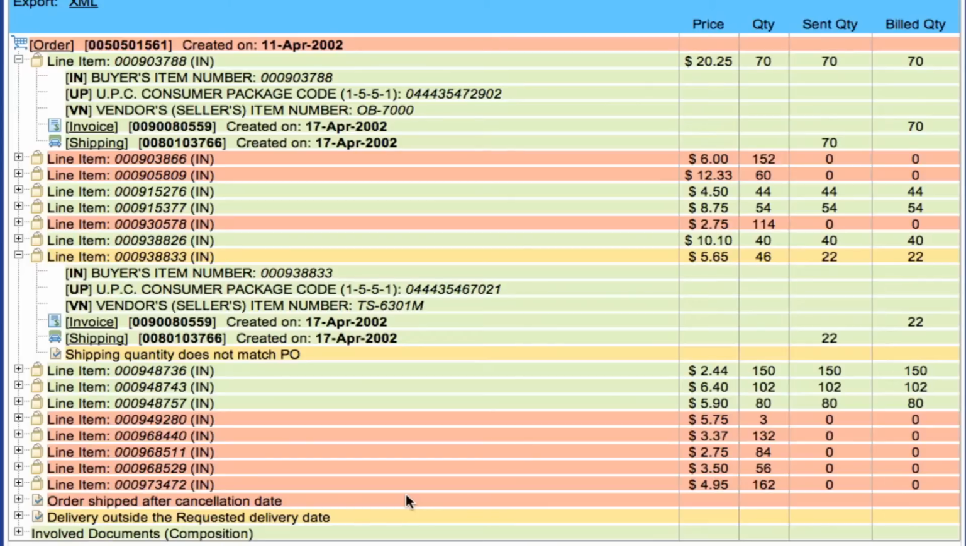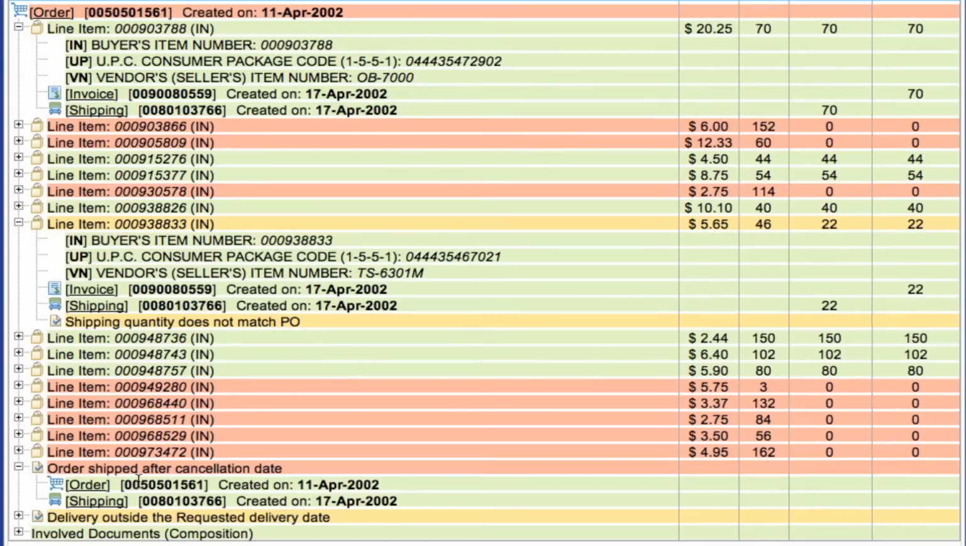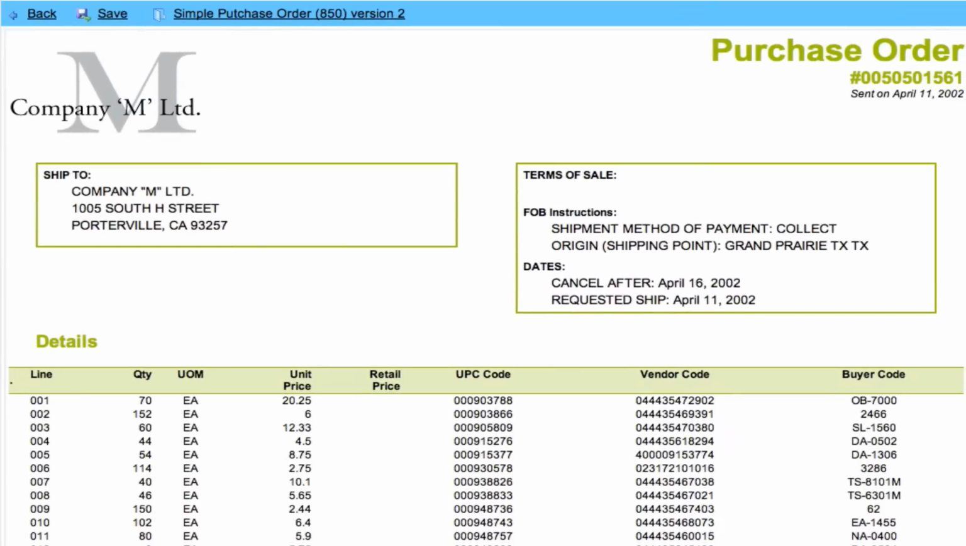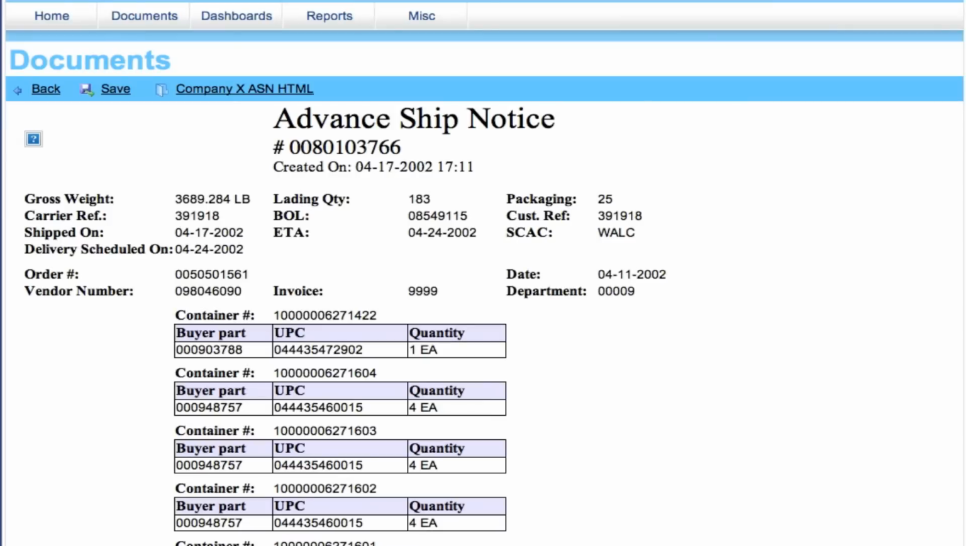To open the order, we simply click on the link beneath "order shipped after cancellation date." Or we can right-click to open the document in a separate tab. Well, you can see the cancellation date is April 16 and the requested ship date is April 11. If we open the shipping documents, we can see the date that it was shipped. Here we can see that the shipment was shipped on April 17th, one day after cancellation.